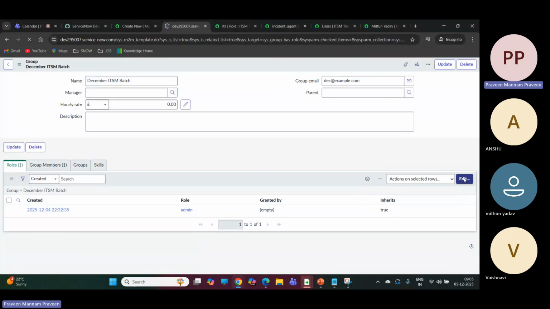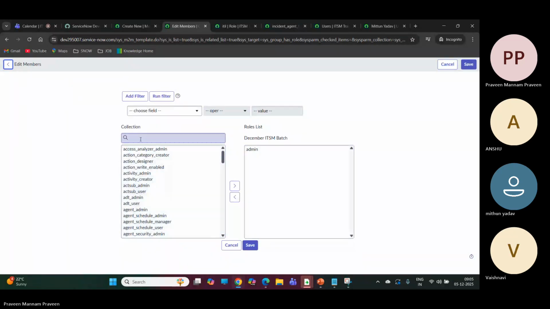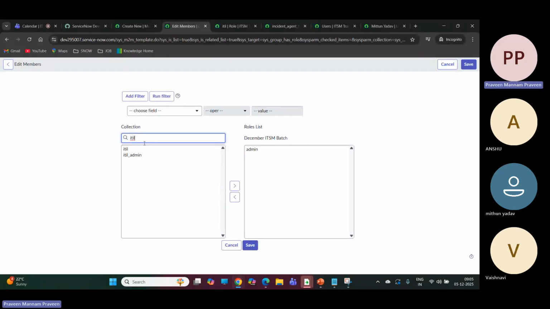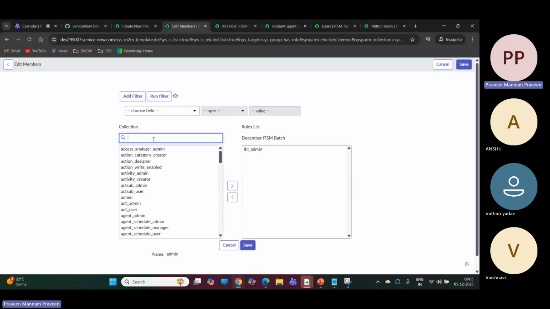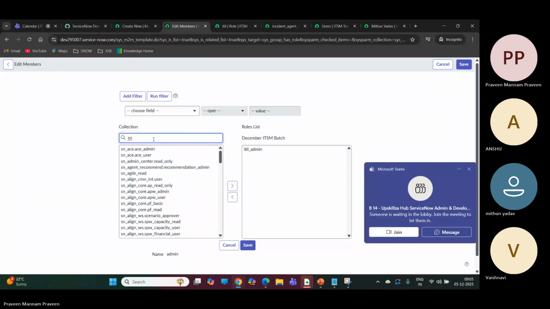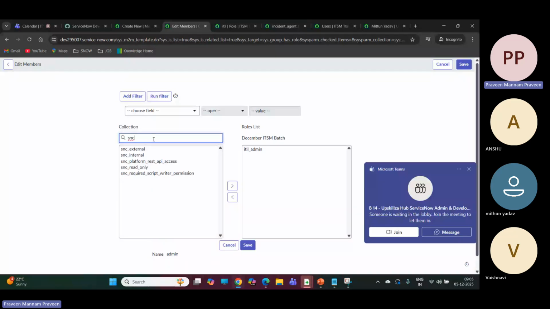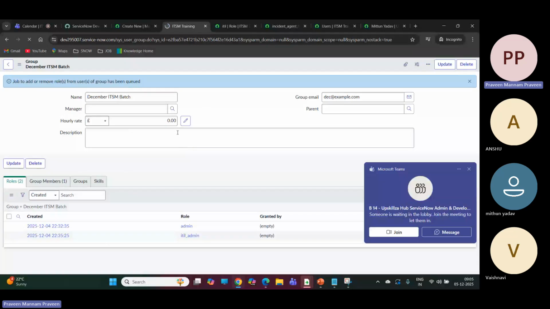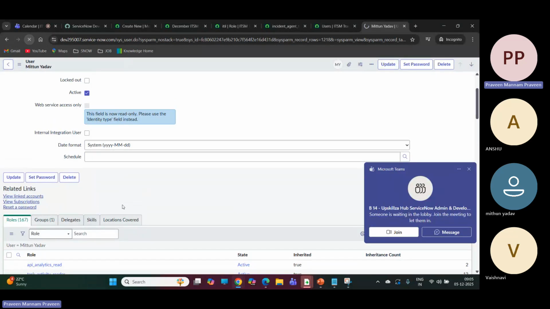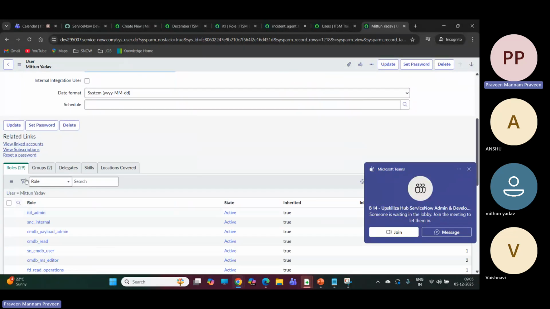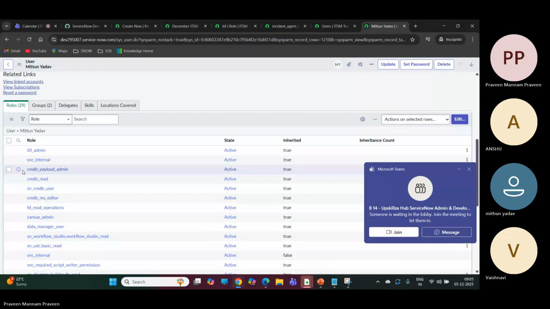So I can edit, add ITIL admin, and remove this admin role. And SNC internal, save it. So now these roles are updated to this user. I can refresh. Now the roles count will be modified to 29.